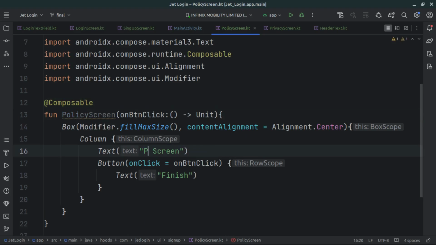And here is just going to be our policy screen. So here we want to demonstrate how we can use navigation to navigate between a login flow and different things that are going to simulate a real world application.